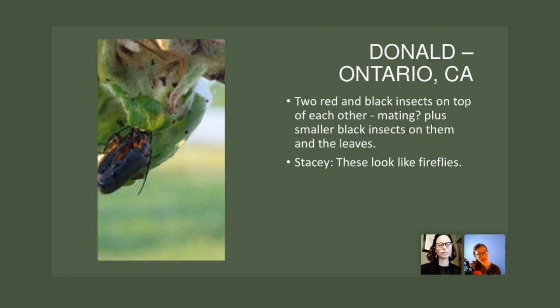Donald thinks they're insects as well? It's difficult to tell. They kind of look like aphids to me, but again, I couldn't get a really good close-up of those ones. Do fireflies eat aphids? No, as far as I know, they don't. Okay, they don't.